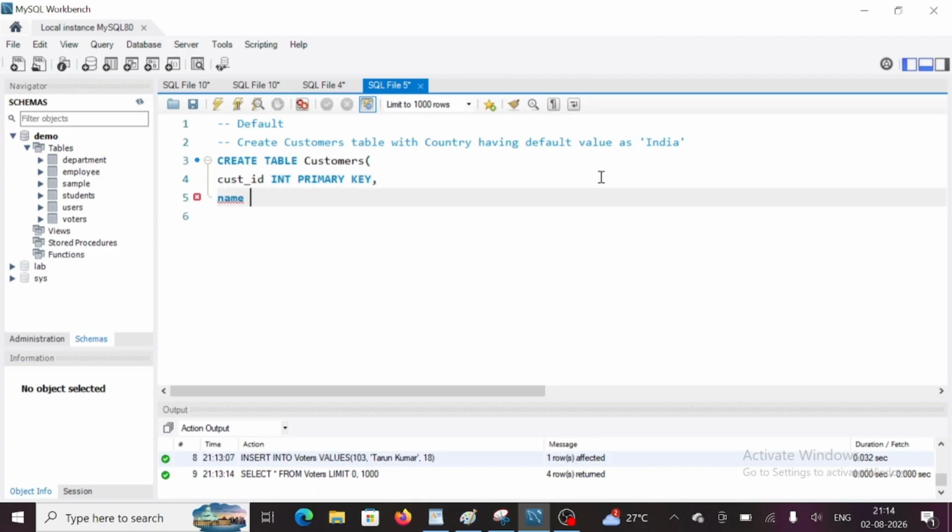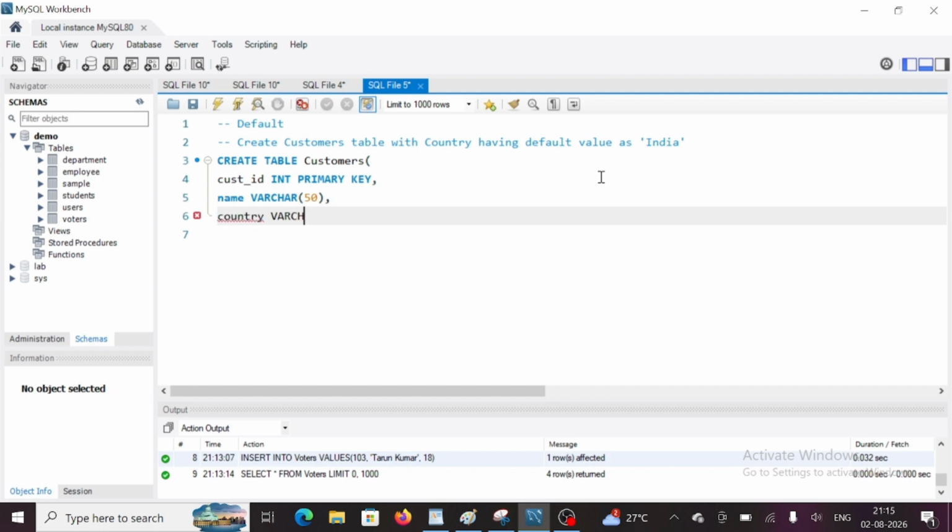After that, name has to be varchar since it is going to be text. The next, country, also a varchar 50, as country will be a text thing. Then what is the constraint for country we have to set guys? Default value we have to set. So default we will write, default, and then inside inverted quotes we have to give that value.